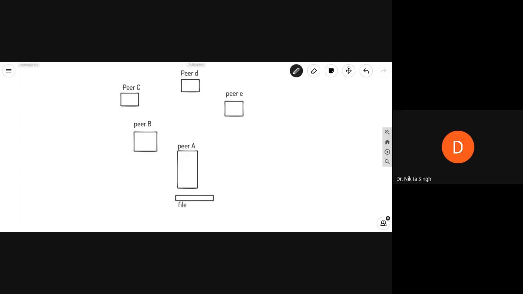So what happens in a BitTorrent network is that you divide the file into chunks. Suppose this is a very big file. We will divide this file into chunks. So this is one portion of the file. Suppose this is another portion of the file. This is another portion of the file. Different colors will denote different portions. So we have divided this file into different chunks or different pieces.